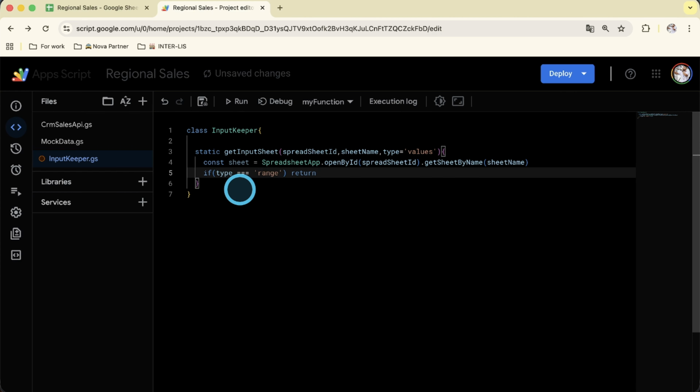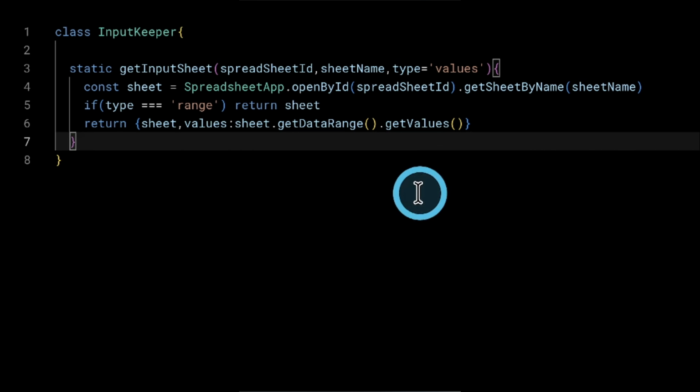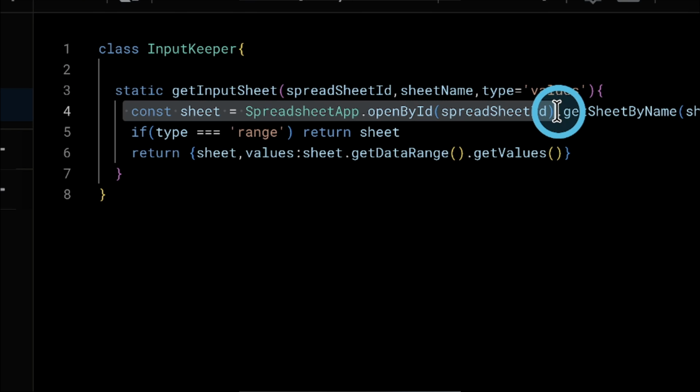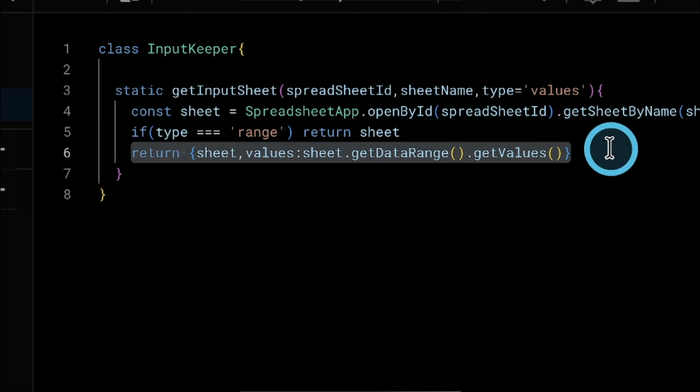Here's what the first method looks like. Everything here is very straightforward. We open the spreadsheet, get the required sheet, and then if we need the sheet itself, we return it. If we need the data, we return the sheet along with its values. This is our base entry point, and from here we'll start building logic without using any coordinates.